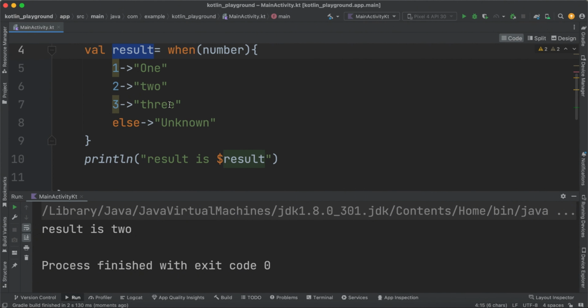So that is the basics of the when expression in Kotlin. It is a super flexible and powerful alternative to the traditional switch statement and can handle everything from basic value matching to ranges and complex conditions. Be sure to play around with it in your own projects.